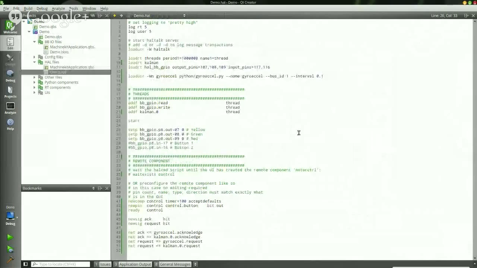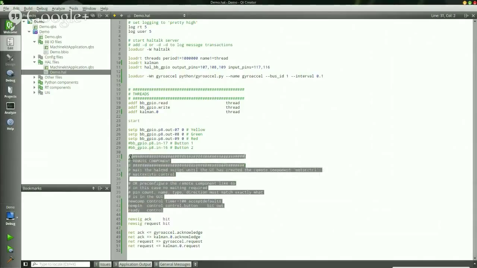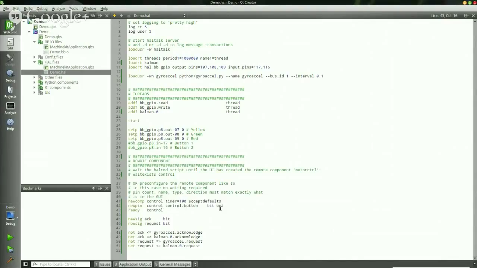On the Hell side, this is my Hell configuration file containing all the configuration necessary. However, I have not implemented all of the demo yet. I will do this during the tutorial. So the most important part is the remote component. The remote component represents the user interface on the Hell side. In this case, the remote component is called control and has one pin, control.button. Button is a bit, has the data type bit and the direction out.